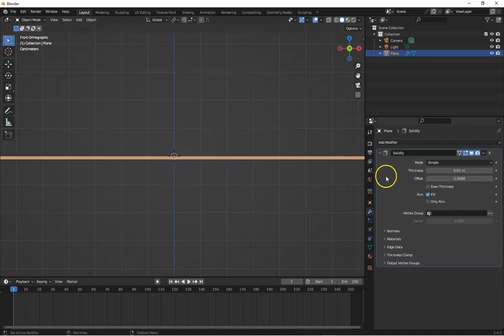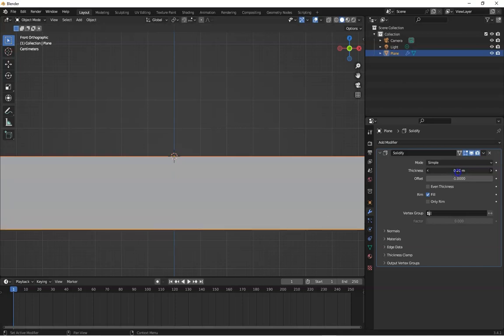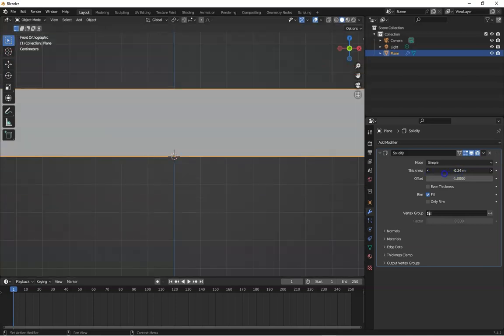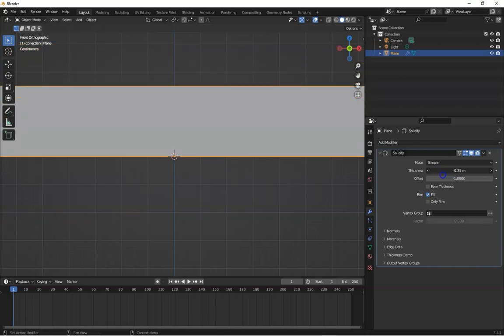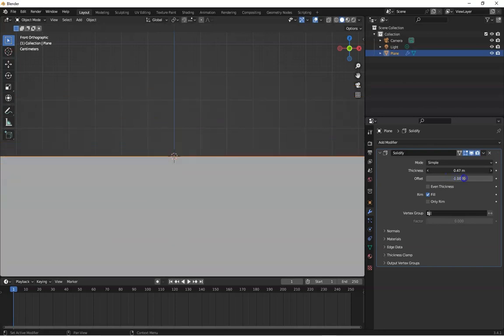So you can see the Solidify modifier adds thickness to my plane, and I can adjust this thickness from the thickness slider. When you slide it, you can see it change its appearance. When you go to a negative value, it adds thickness on top of the origin point, and when you go to a positive value, it adds the thickness downward from the origin point.